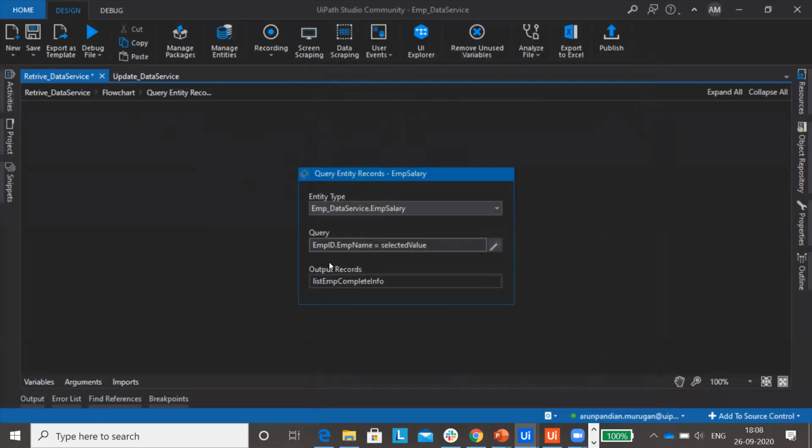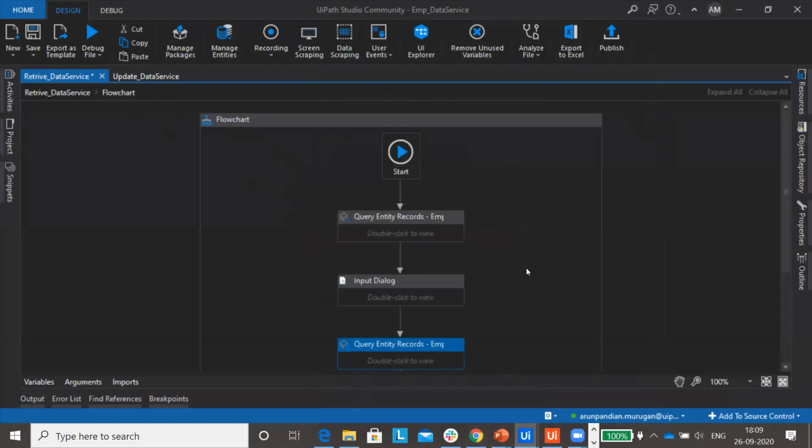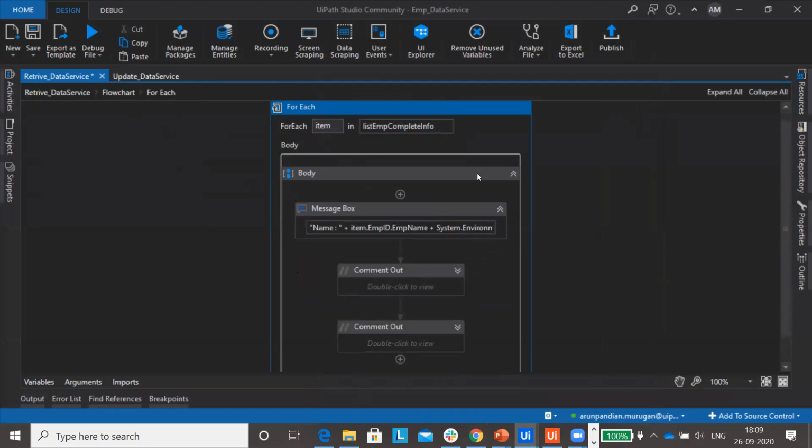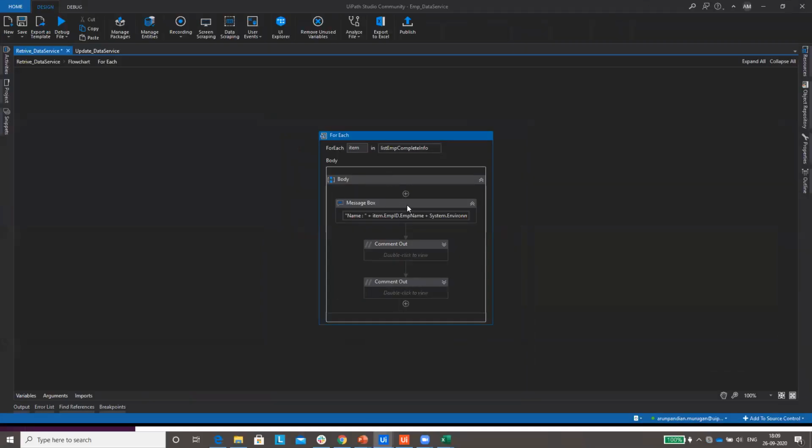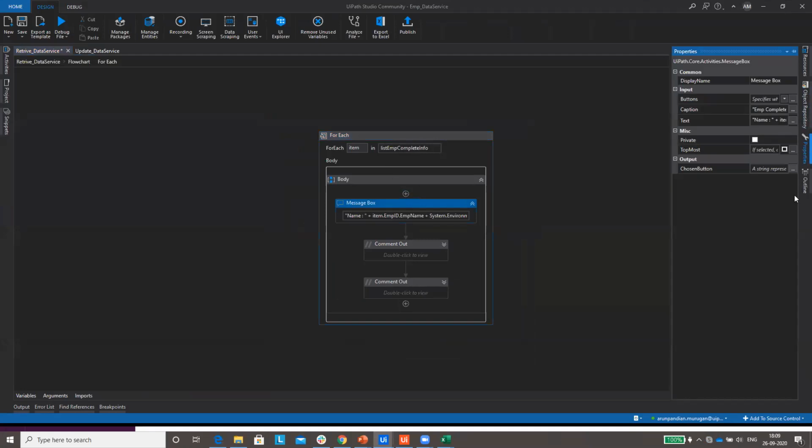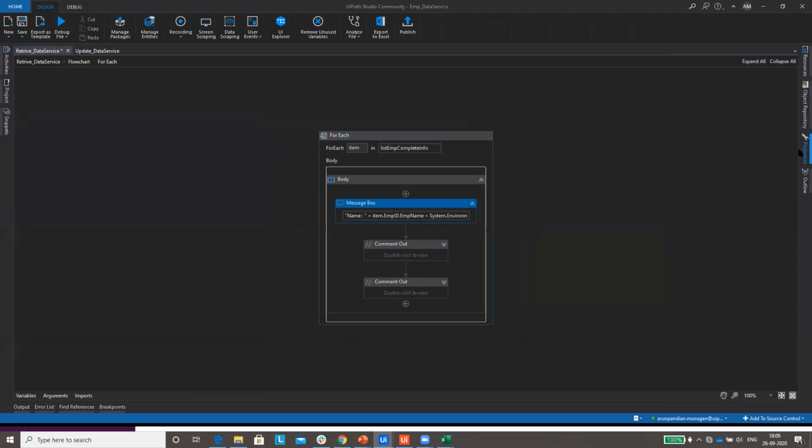This will return all the values from this particular salary entity. Let's iterate through it. So we have iterated through the list which was generated from the employee salary entity. Now how we can access all the information, I'll just show you here.